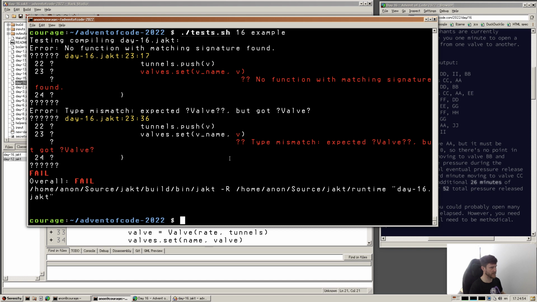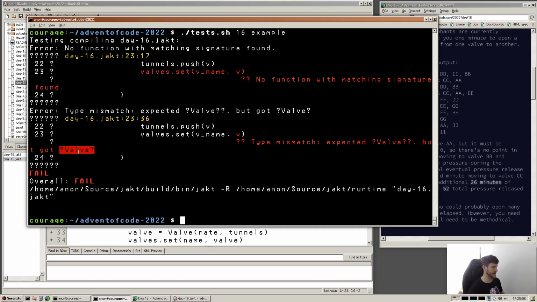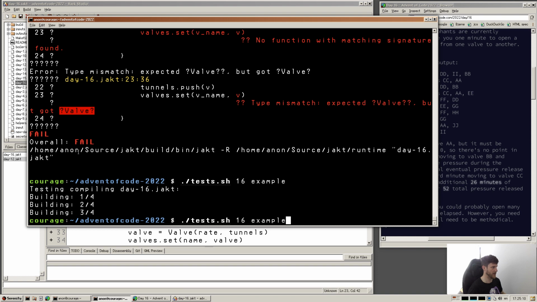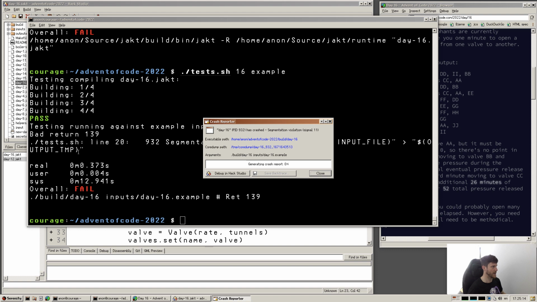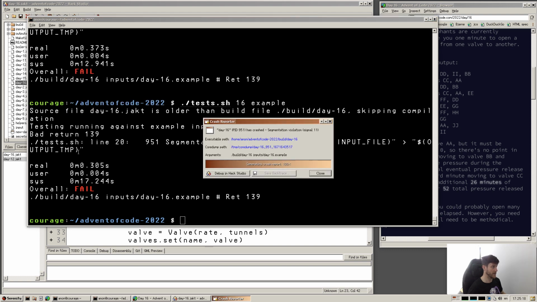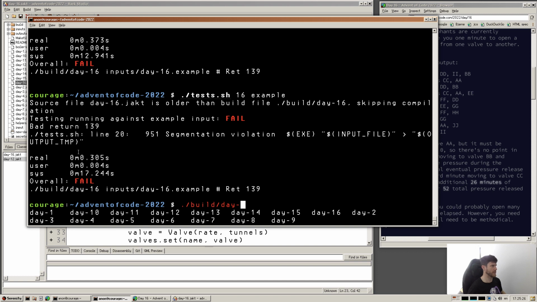Expected optional valve, but got non-optional. So I wonder if we have some of that. I don't know if that is a thing in Jakt. It does seem like it is compiling. Got a crash, getting a fairly reliable crash. Build day, what are we up to? 16.